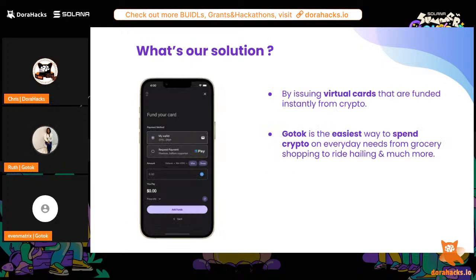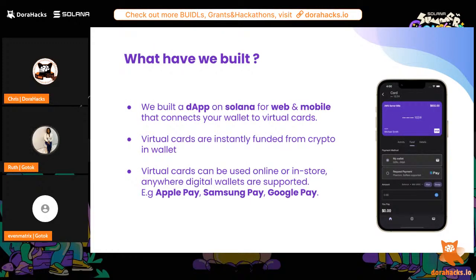And then what's our solution? By issuing virtual cards that are funded instantly from crypto, Gotok is the easiest way to spend your crypto on everyday needs, from groceries to ride hailing and so much more. So, down to the next slide. What have we built? We built a decentralized app on Solana for web and mobile that connects your wallet to virtual cards. These virtual cards are instantly funded from crypto in wallets, and can be used online or in store, anywhere digital wallets are supported, like Apple Pay, Samsung Pay, and Google Pay.